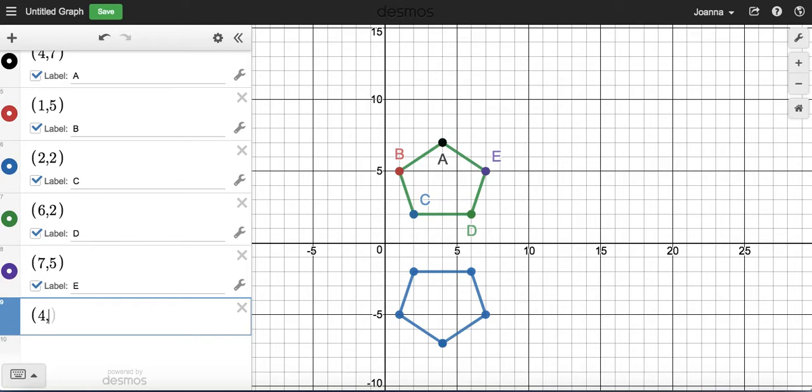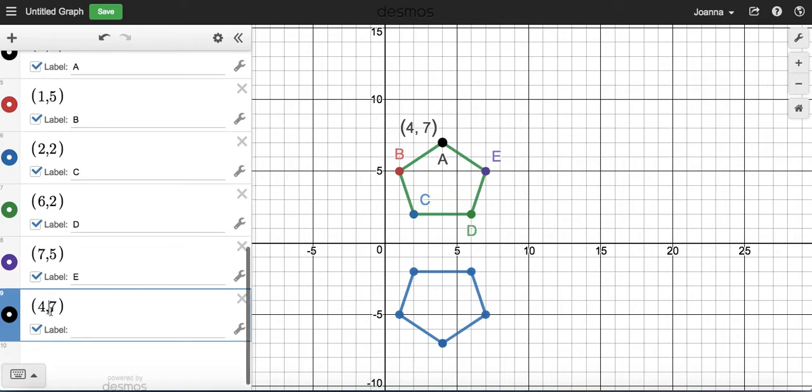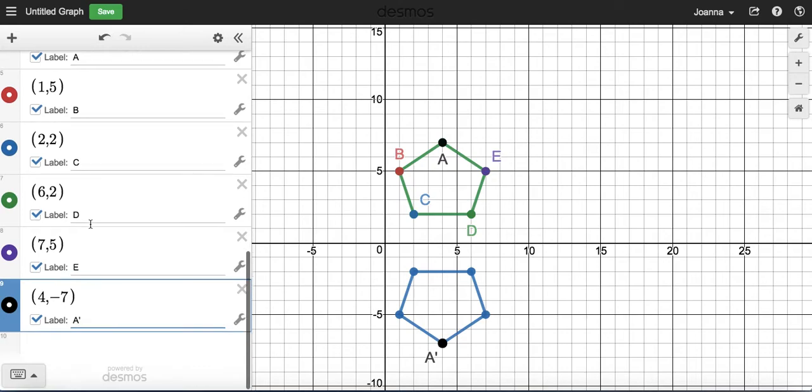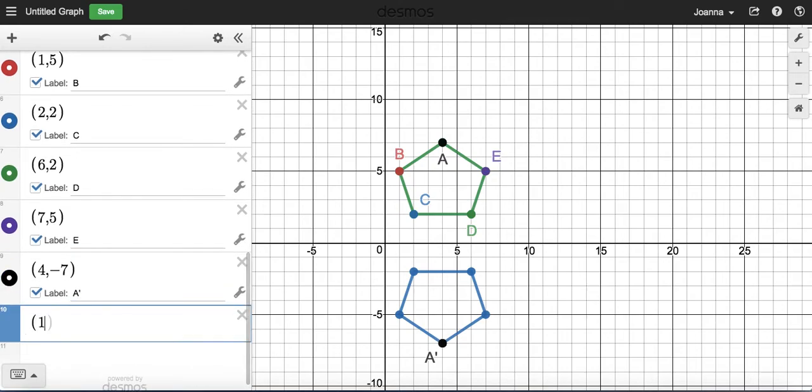So let's go ahead and put them. Now in this calculator, you're going to have to do them one at a time. Oops, sorry, for -7. And that is going to be A prime. Then we're going to do our B prime, so that's our second one. So that would be 1, -5. So let's go 1, -5, and we're going to label that B prime.